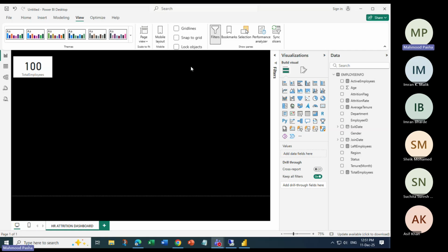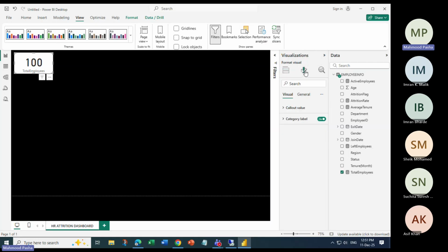I hope you all have done the same. So don't add any other controls now. I have selected this. Now what I will do, I will keep it somewhere here. We will see how to arrange it also. Let me do one thing. Click on format your visual.